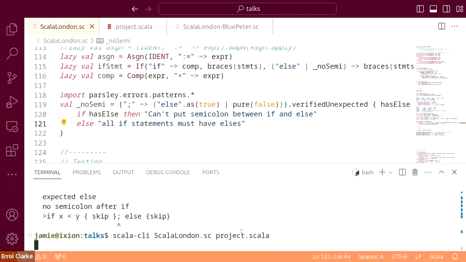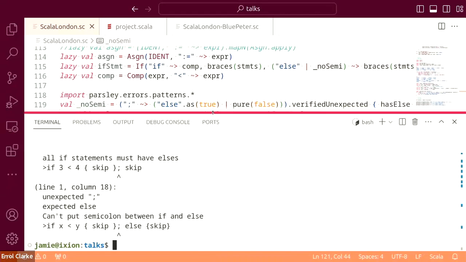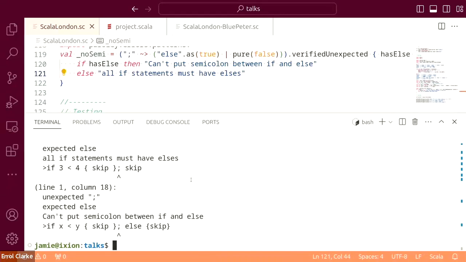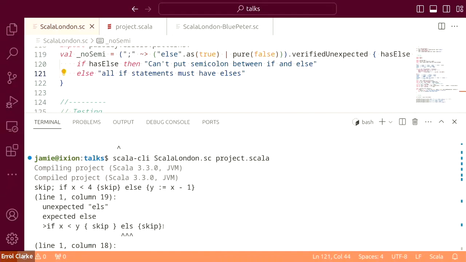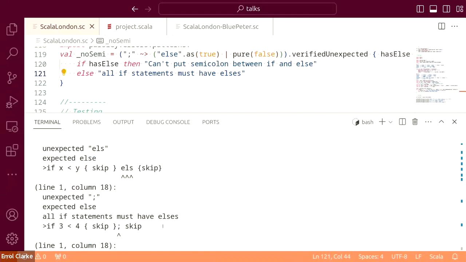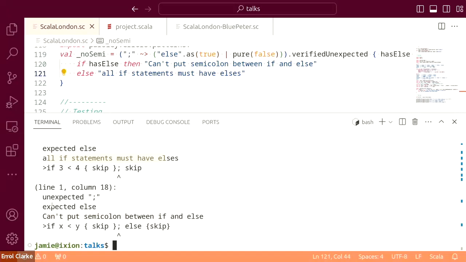So what's the effect on the error messages this time round? Again, with the top one, nothing's changed. There's no semicolon, there's no else, so it's not relevant. In this case: unexpected semicolon, expected else, all if statements must have elses. Seems good. And the other one: unexpected else, unexpected semicolon, expected else, can't put semicolon between if and else. There's an if and there's an else. So we've gained contextual knowledge, and these error messages are very clear and very tailored to these scenarios. And you can just do this.